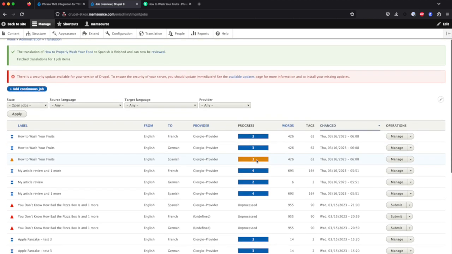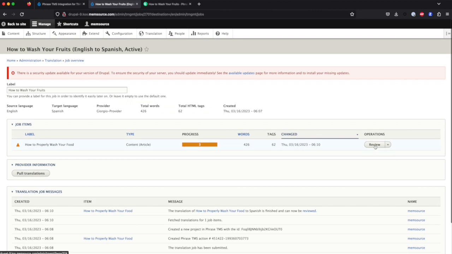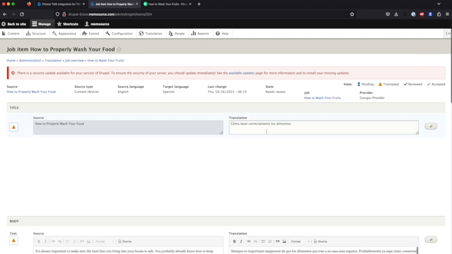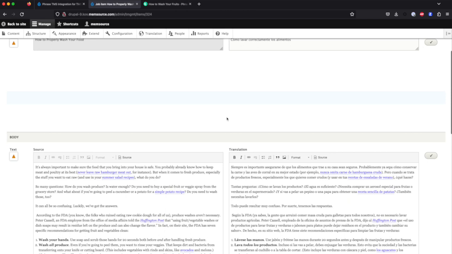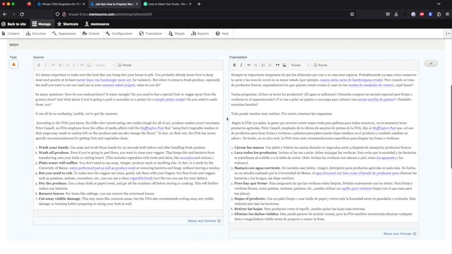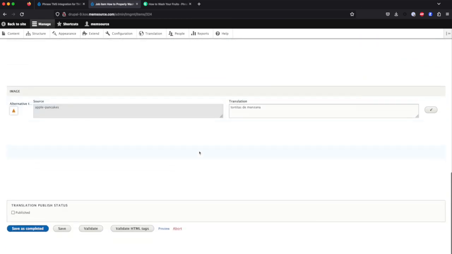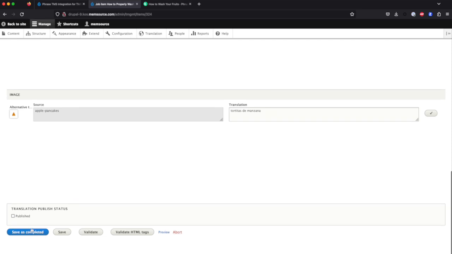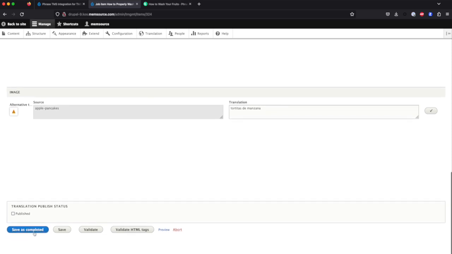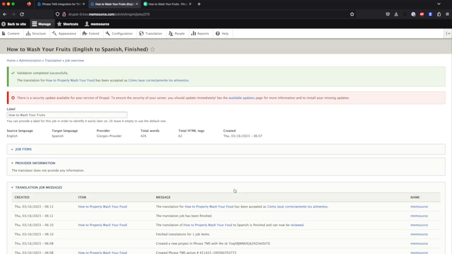And now we see that the progress bar has changed. And if we click on Manage again, we get the option to review, which is what I will do now. Here I can validate that the translations all look correct. And if so, I will click on Save as Completed. I can optionally mark it as published. This review step is entirely optional, and you can set it up so that once you pull in your translations, they will be automatically approved.